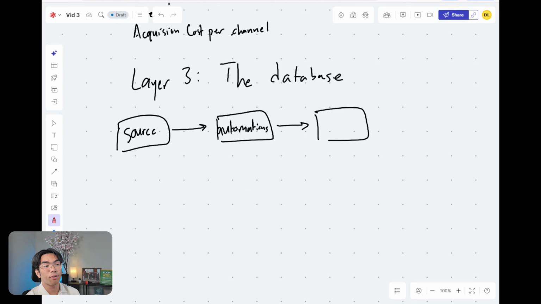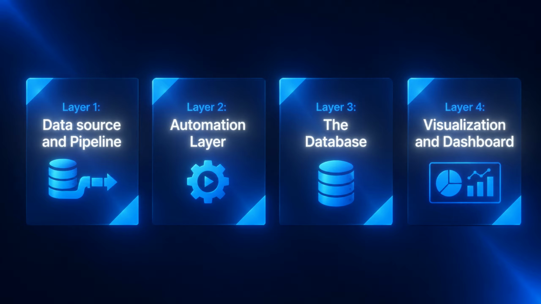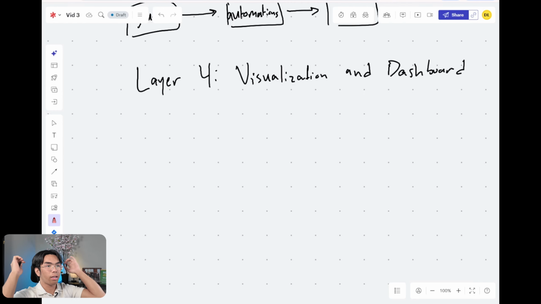So now we get to the fun part. This is layer 4, visualization and the dashboard. Now, the final layer is visualization, which is how you turn all of this into something you can look at and understand in a few seconds. Because you can have the cleanest data and the smartest AI insights in the world, but if the dashboard is ugly or hard to read, nobody's going to use it.